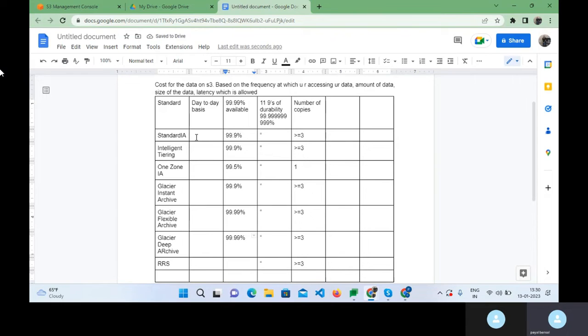Coming to latency, this offers millisecond latency. When you are asking for the data, you will get it within a millisecond. This also has millisecond latency, and so do the next few. This one is minutes to hours, and this one may take several hours to get your data out.